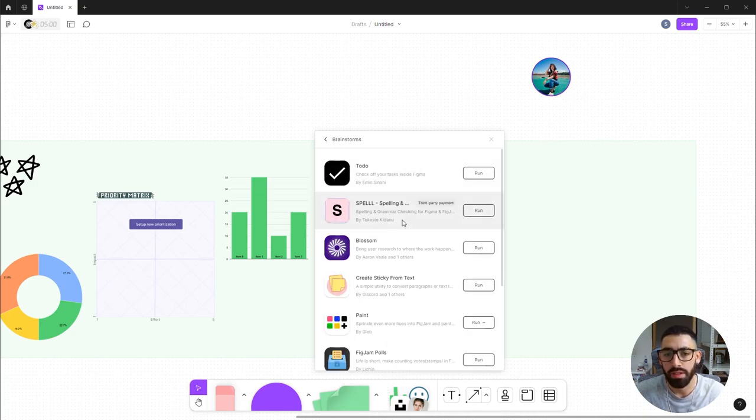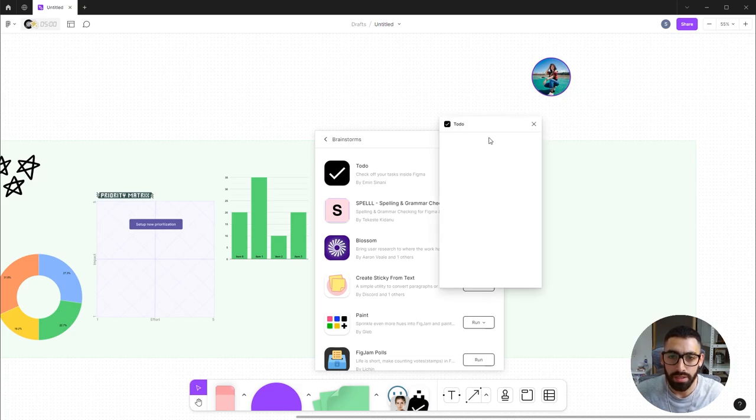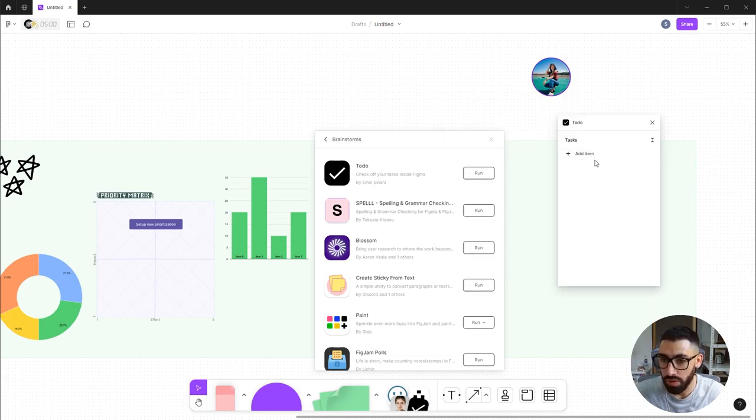You can also find things like grammar checking, checklists. You can basically add tasks for a session, and you can create an agenda in here, and you can start checking items from it.